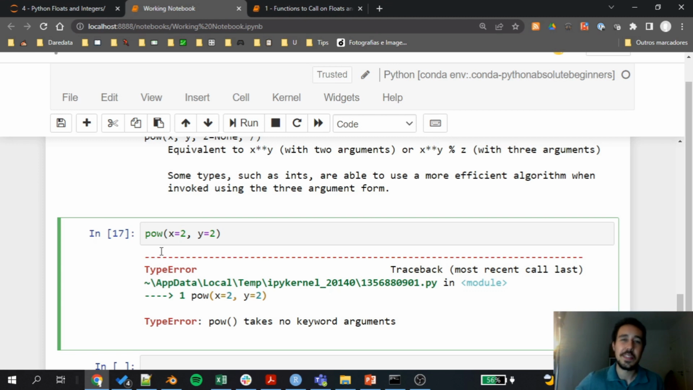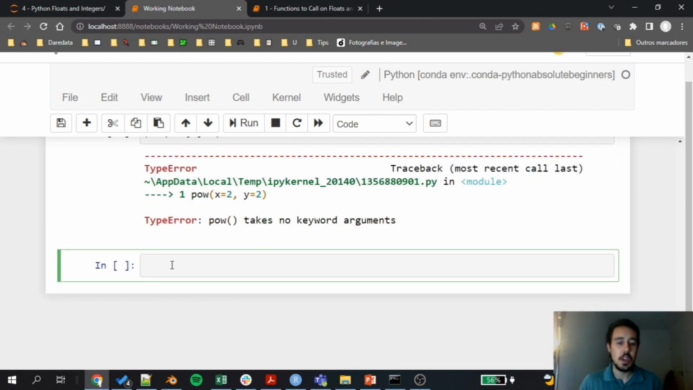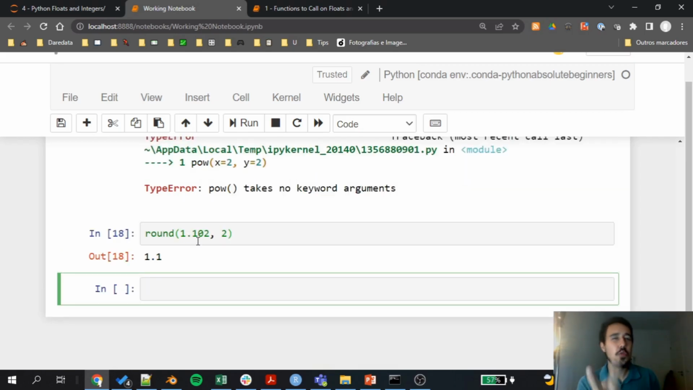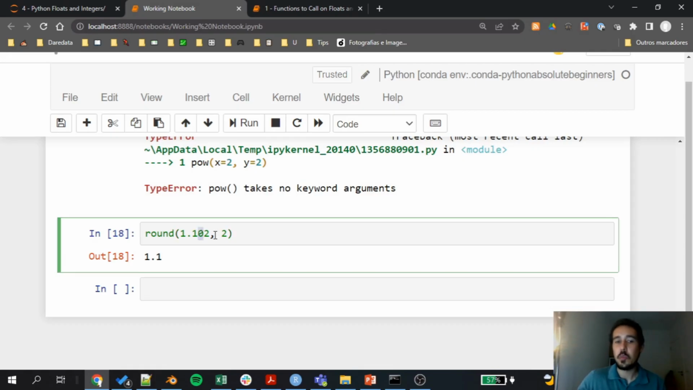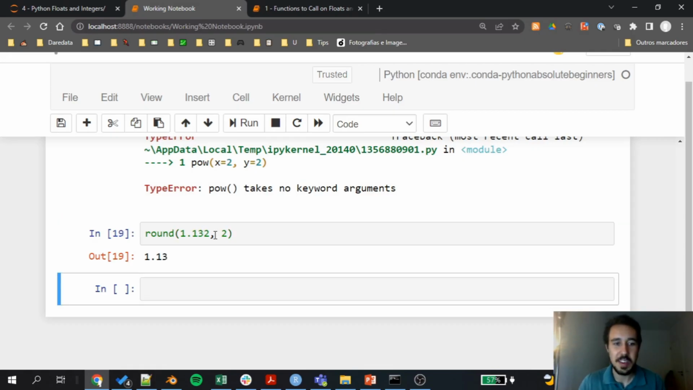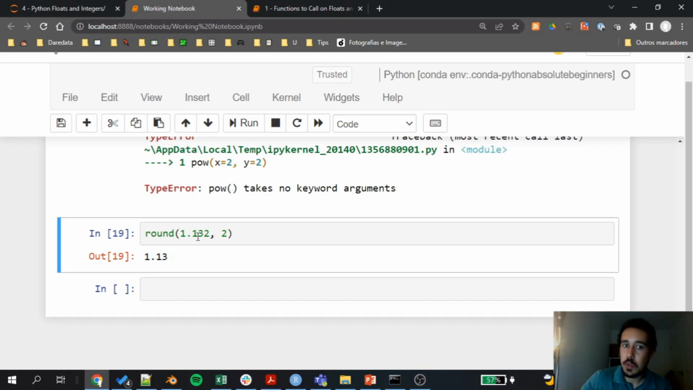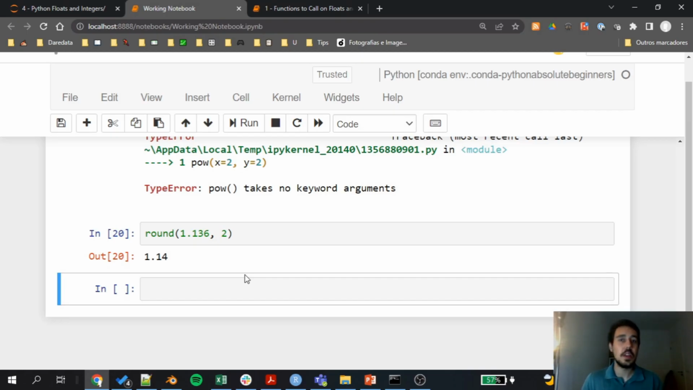So let me pick up an example of another built-in function that does that. We have the round function, which will basically round a decimal number to specific decimal places. For example, if I have 1.102 and give comma 2, it rounds to two decimal places. Let me switch this just to make it a bit clearer that it's two decimal places. So we have 1.13, which is the round that we are applying for two decimal places. If I, of course, put this to 6, this will be rounded to 1.14. Okay, so this is the round function.